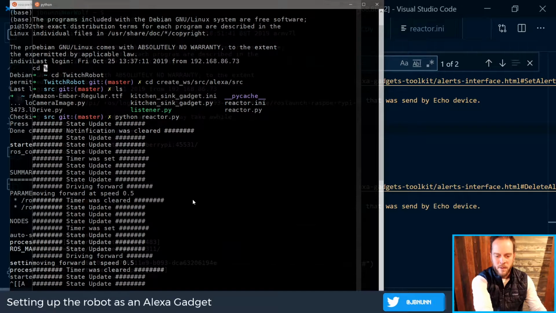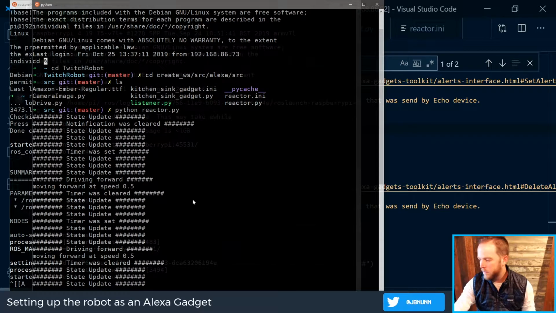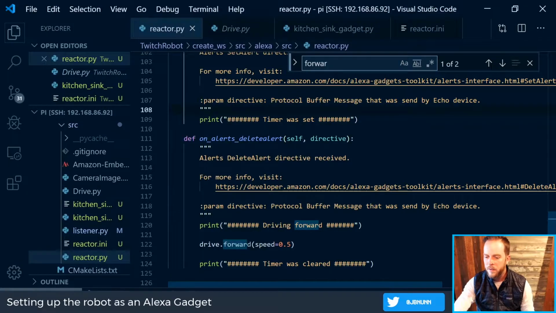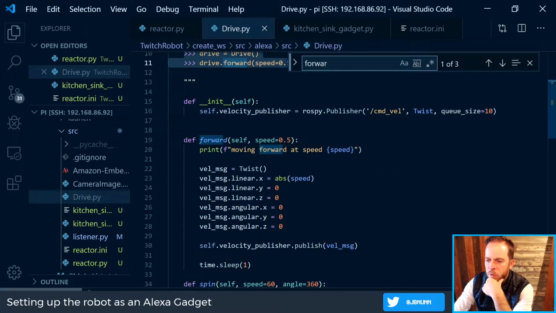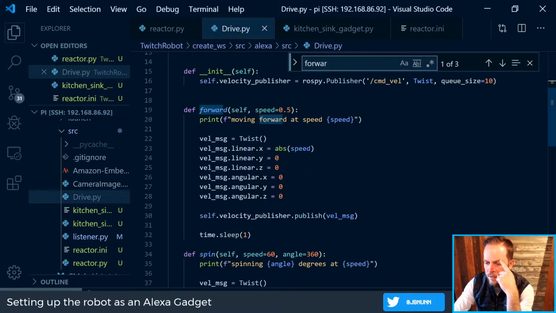Alexa, cancel all my timers. Canceling all your timers. Well, it's definitely getting the direction to drive forward. It's just not driving forward. So let's see if we can debug that real quick. This code is good. Drive forward is where we're seeing a little issue. So forward should be sending a message.